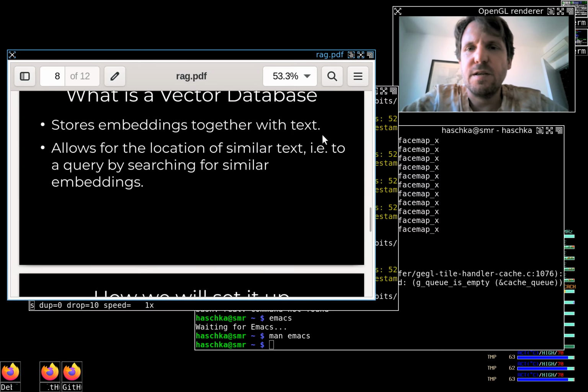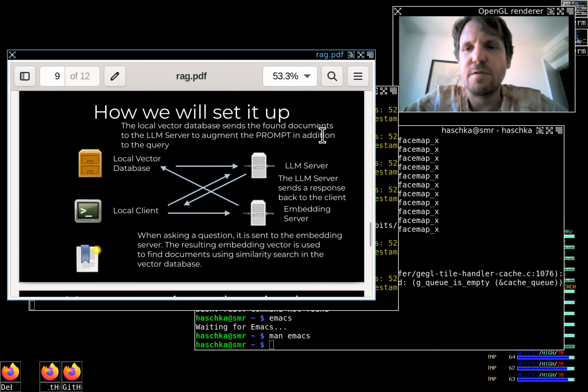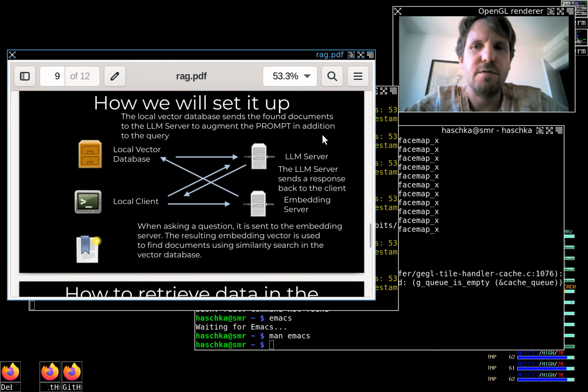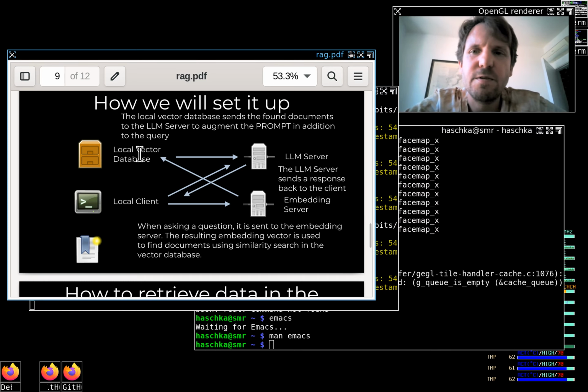How does this work then? So we have our embeddings in the vector database, and then of course in the end what you want to do is retrieve. So we have the document in the vector database, we have little subdocuments with embeddings in this local vector database. And what we want is to retrieve these subdocuments based on a query that we make in our local client. Okay?